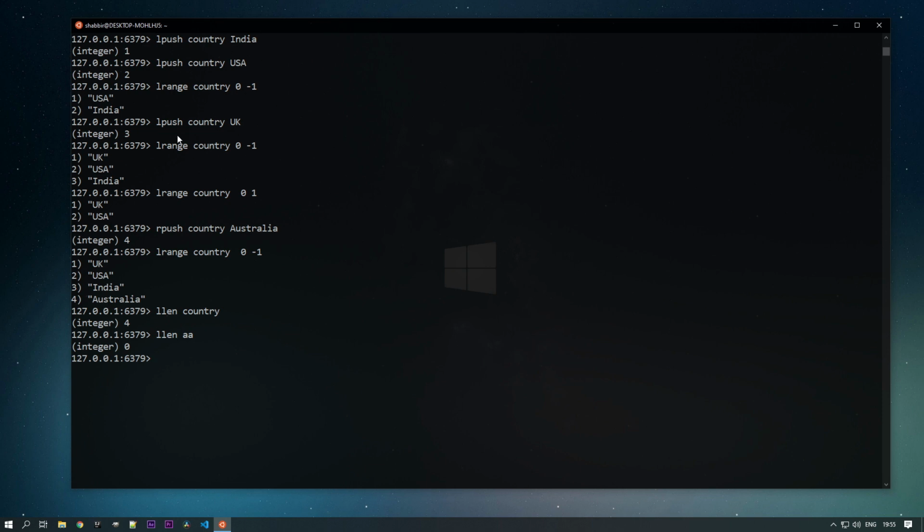Now if we want to remove data from our list, in the same way we have lpush and rpush, we have the same concept with lpop and rpop. With lpop the data will be removed from the top, and with rpop data will be removed from the bottom. The command would be lpop and the key, that is my country. With the lpop command UK would be removed. You can see that UK has been removed. With the rpop command Australia would be removed. Now if we check our list again, we have only 2 entries available. So this way we can use lpop and rpop commands to remove data from our list.